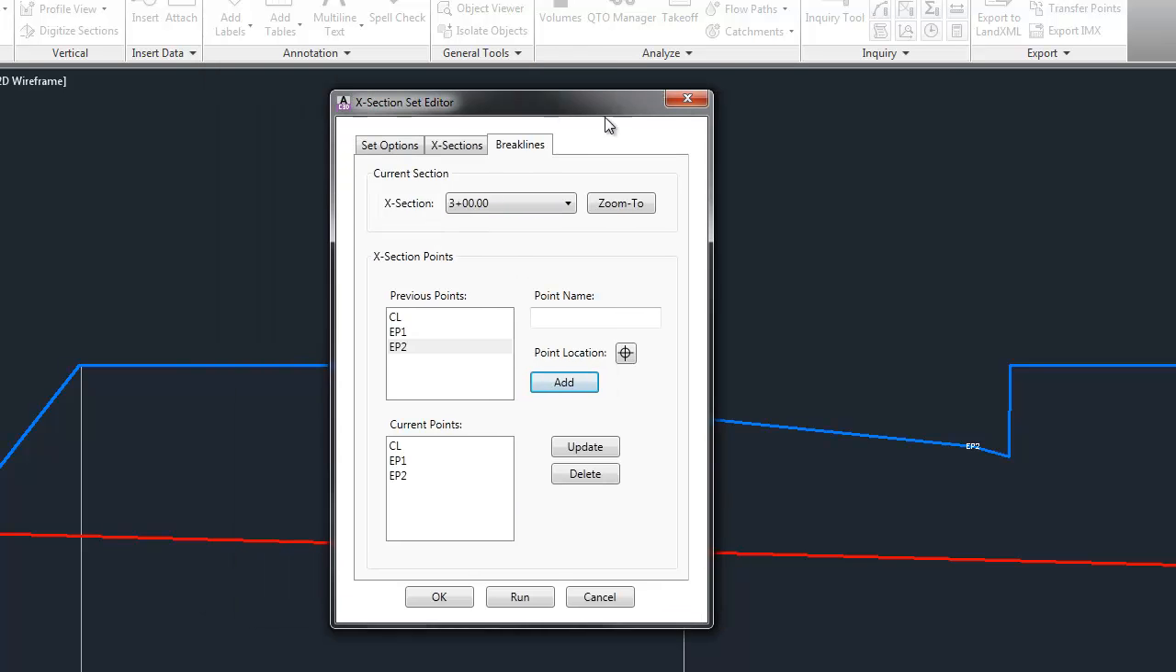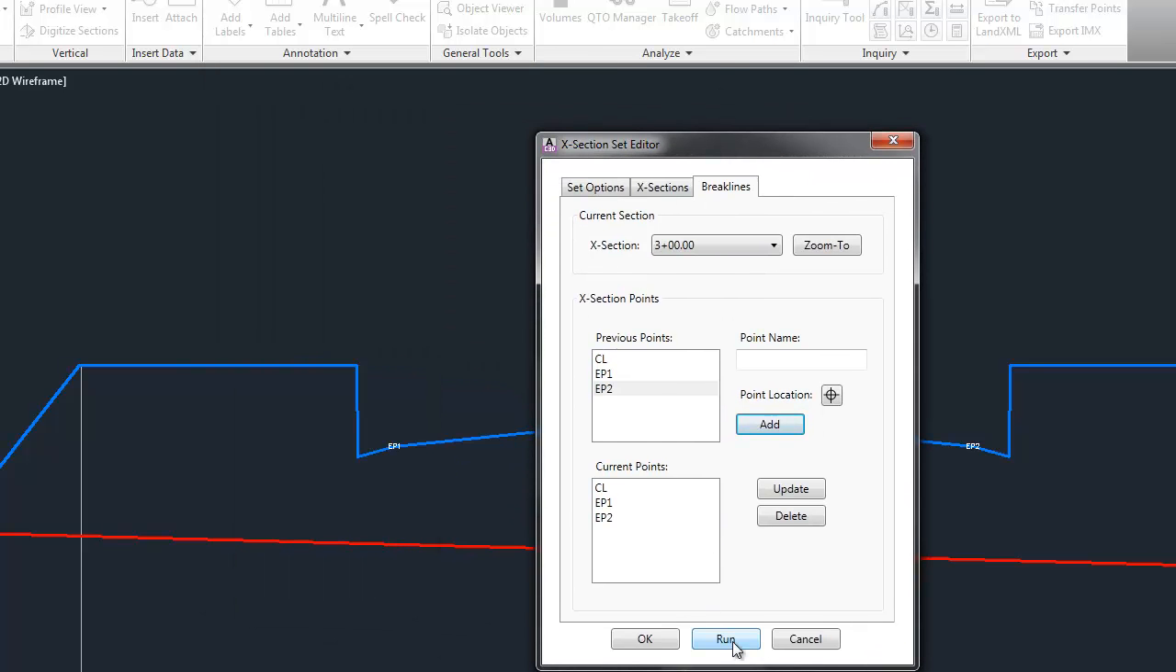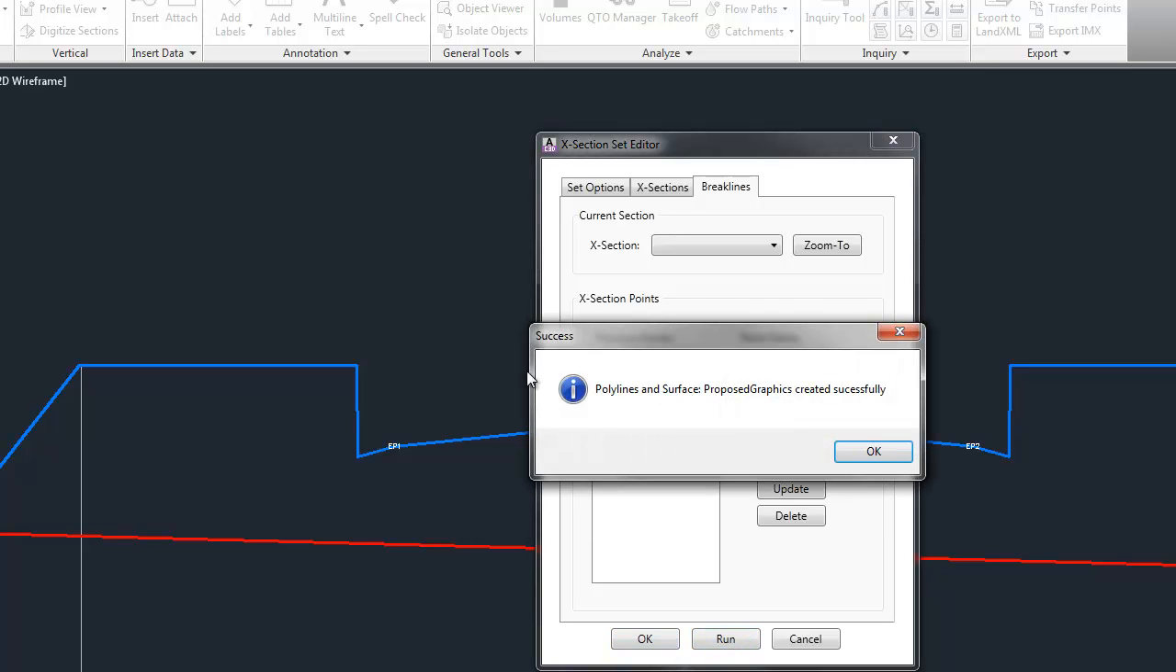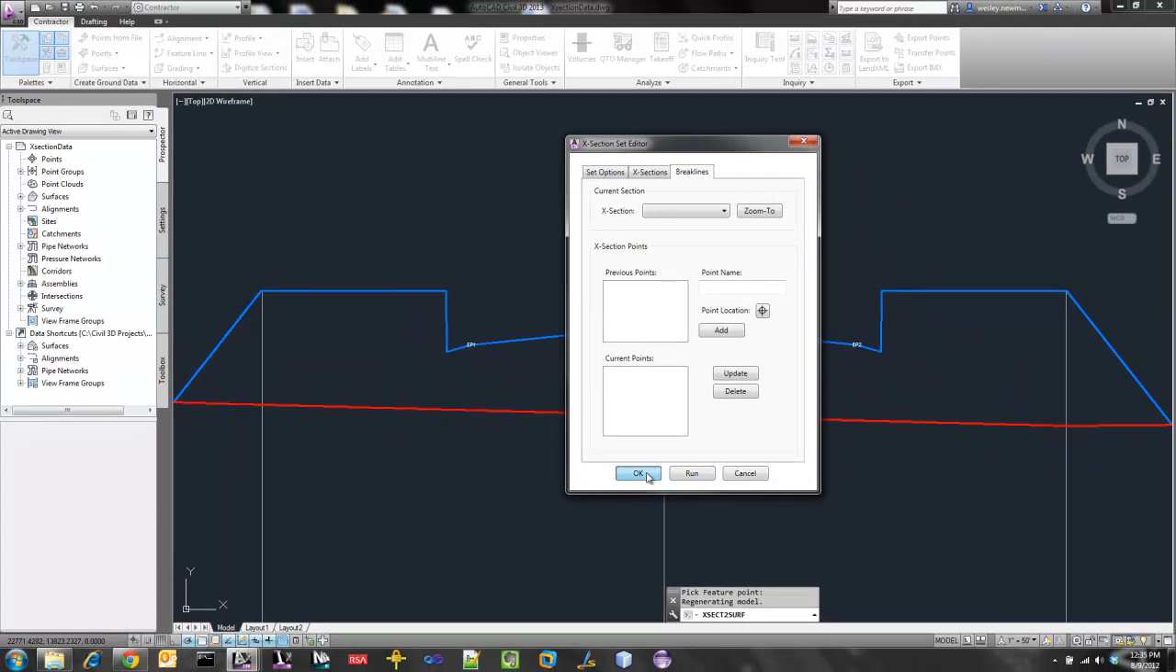So the next thing you want to do is basically hit the run button. If you click OK, it's not going to actually create the surface for you. It will just save the data inside of the drawing. So this is persistent. If you come back into the drawing later on and run the command, all your data will be saved. But for this demonstration, we'll go ahead and click run, and you can see here that the polylines and surface have been created. Click OK, and then click OK here.